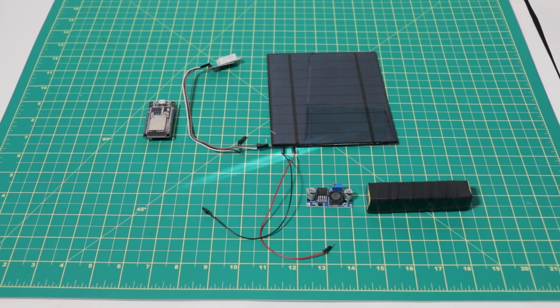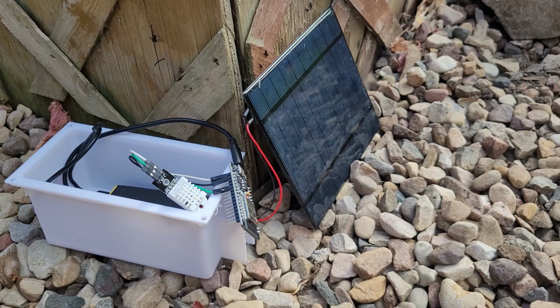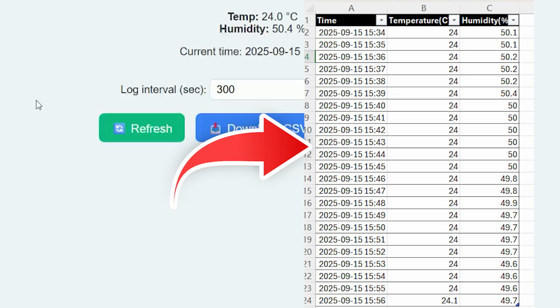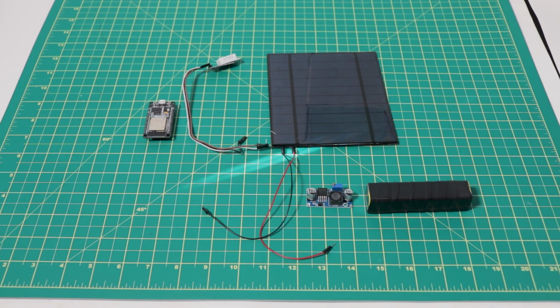Hey, good day there. In this video, we're going to be taking a microcontroller and a temperature sensor, and powering it up outside to record some data in real time. We'll also be logging that data onboard the microcontroller to download for later use. So, without further ado, let's get started.